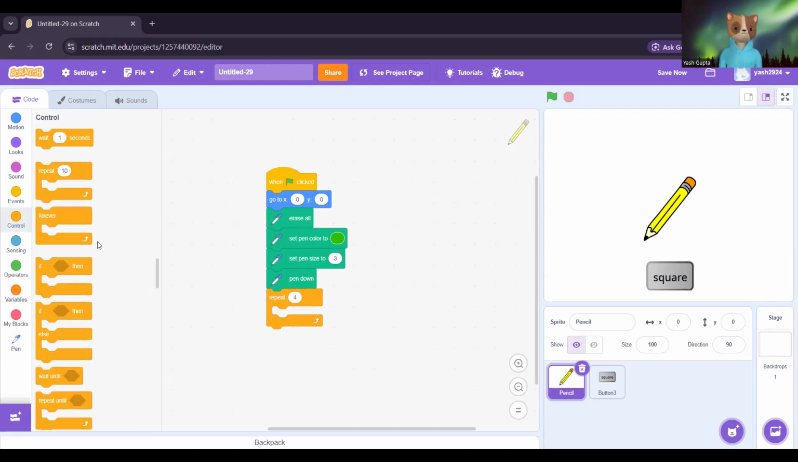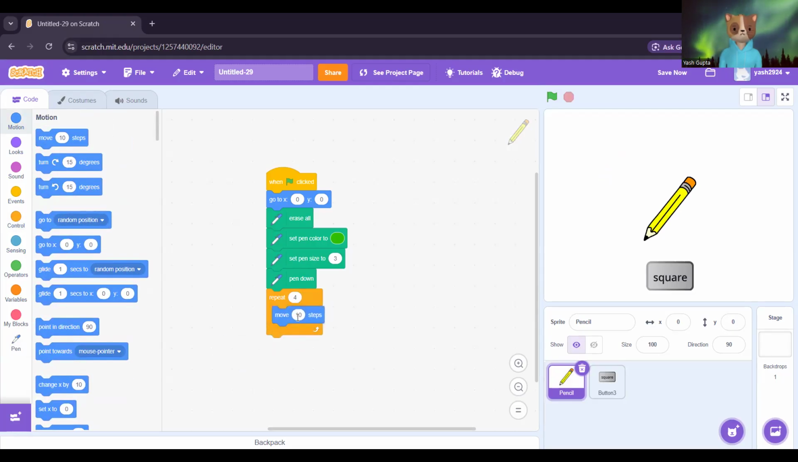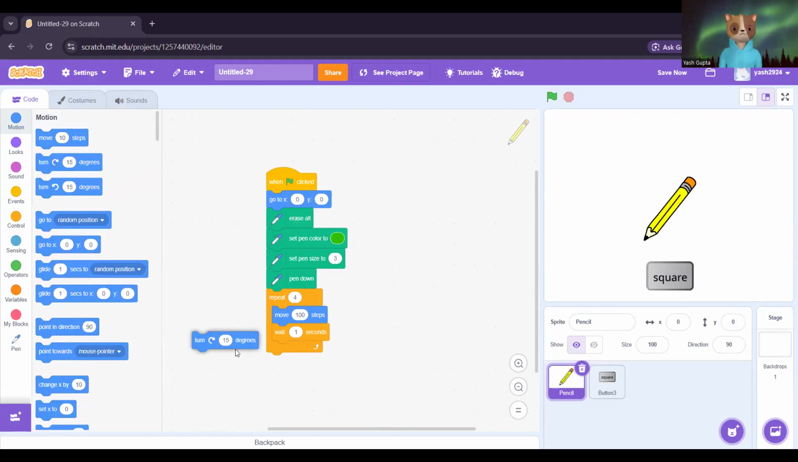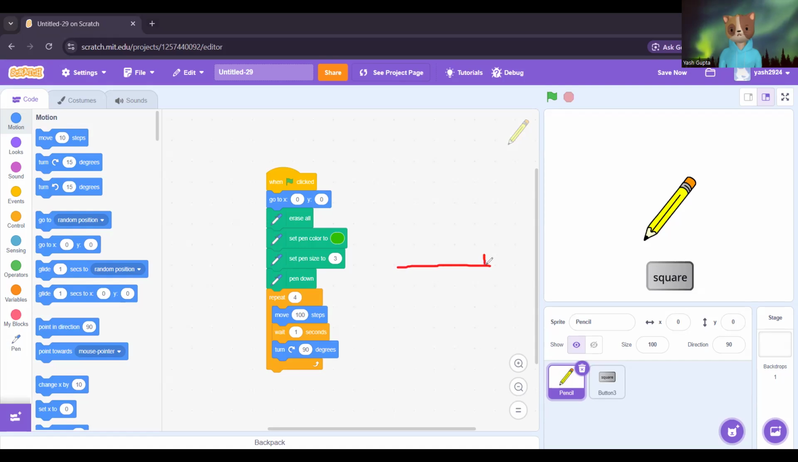Let's go to motion and take move. Let's write here 100 steps. 100 is the size of the square. And I will take wait 1 second, so that we can see the square taking each turn. I'm taking turn 90 degrees. So what I'm doing is, I will go 100 steps, and after that I will turn 90 degrees.